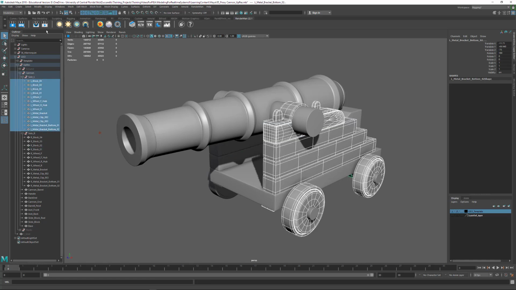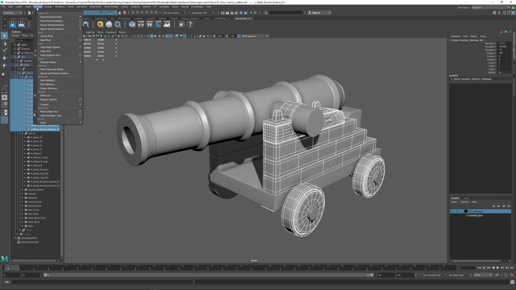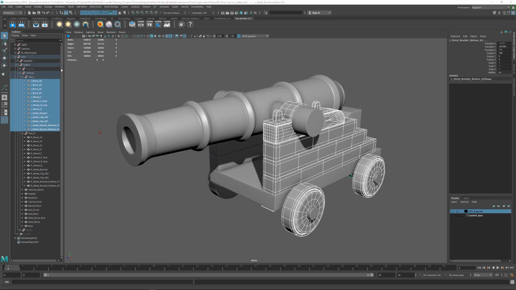You can just select all these pieces like this, go to Modify and say Prefix Hierarchy Names, and that allows you to put something in there like, if I want to do L underscore like that and hit Apply, you can see it's going to put L underscore in front of everything that sits there. I'm going to hit undo for that, but that was basically it: I put an L underscore in front of all the left side pieces and an R underscore in front of all the right side pieces.